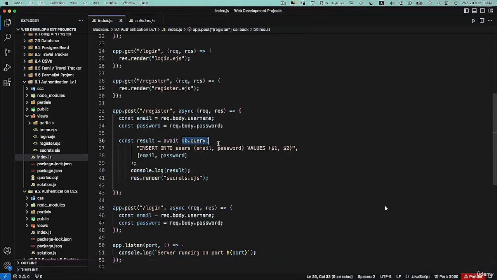We are making a database query, which has this particular SQL code. We're inserting into our table called users, and the values that we're inserting are email and password, which correspond to the values $1, $2, which are inserted here as an array. You can go ahead and console log the result to see if it was successful or what happens, but in most cases it should work and we should be able to simply go ahead and res.render our secrets.ejs.